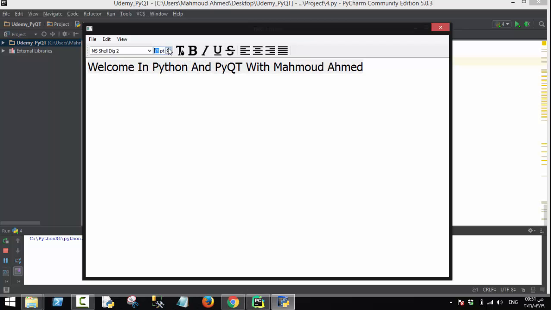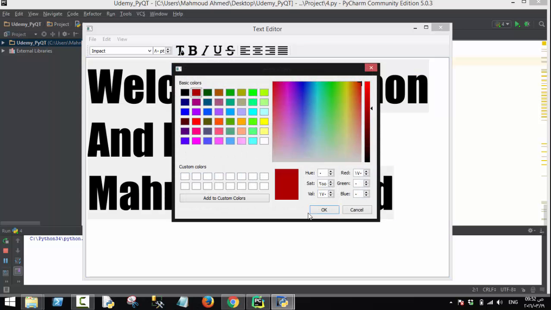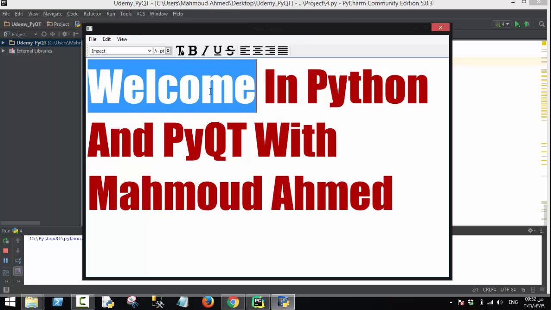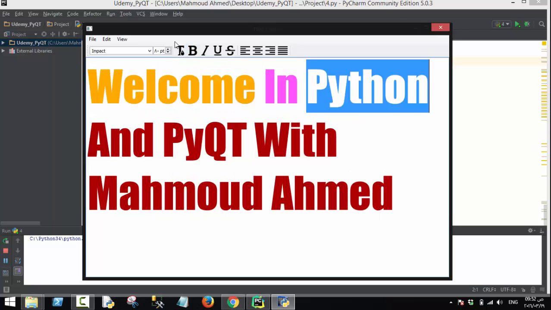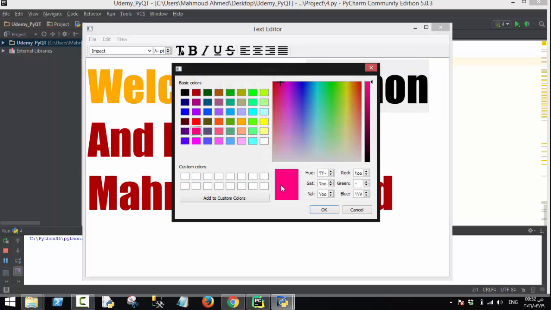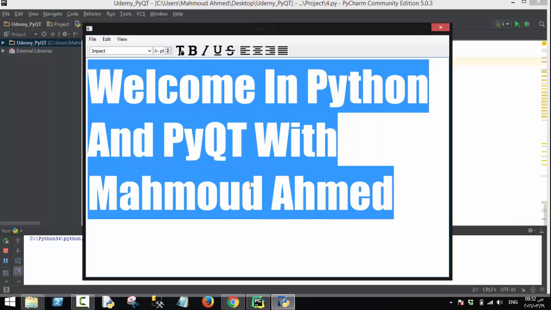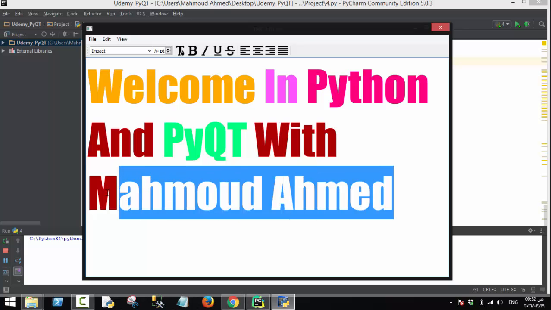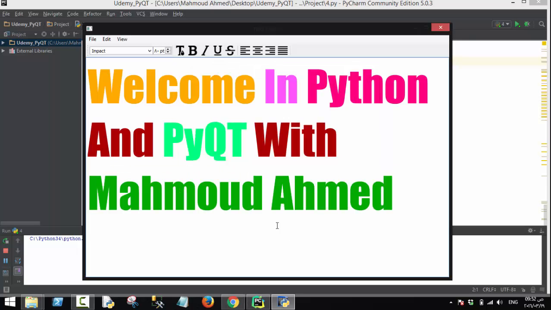We can make it bigger. You can change the font of our text like this here. We can change the color of our text like this, change the color of any word like this. Select any text you want, as you can see here.